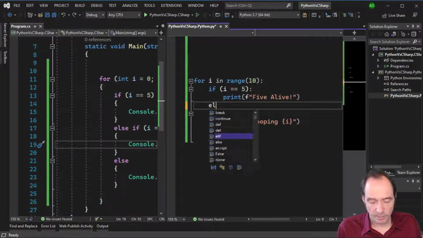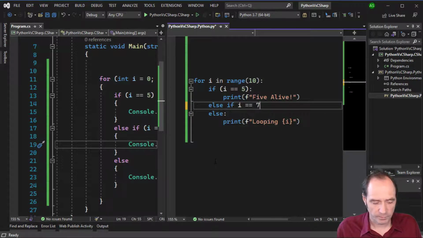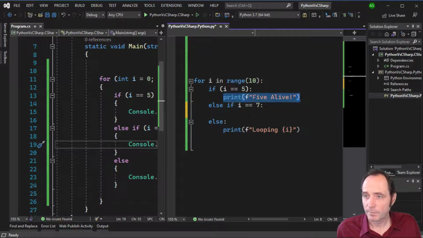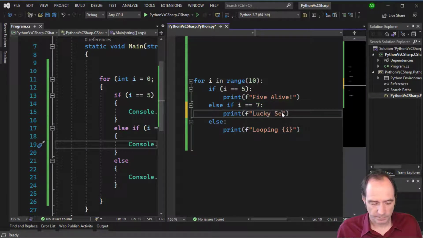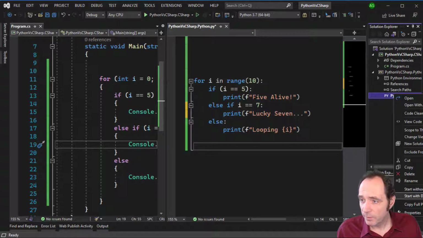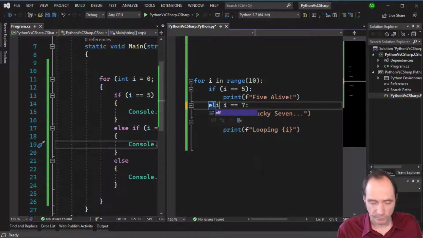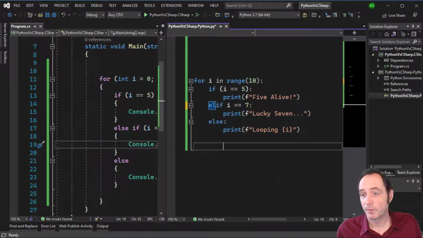So I'll try the same thing in Python. Else if i is equal to 7, we're going to print lucky 7. And see what that does. Yeah, it doesn't like that. So in Python, we have to use elif. So if i is equal to 5, else if i is equal to 7, or elif i is equal to 7. Otherwise, we're just going to print out looping.